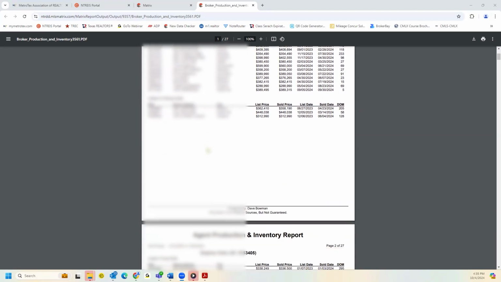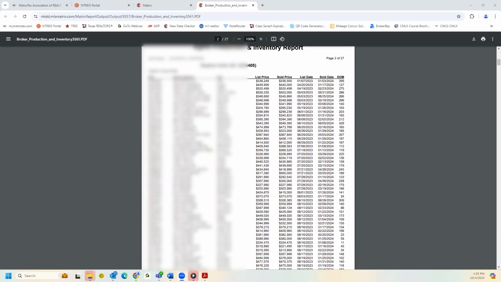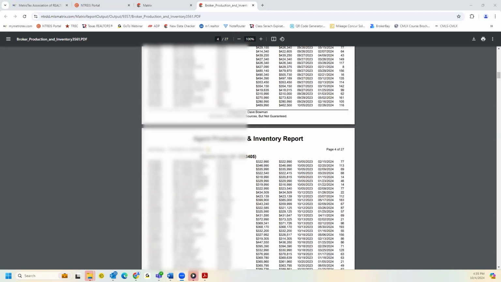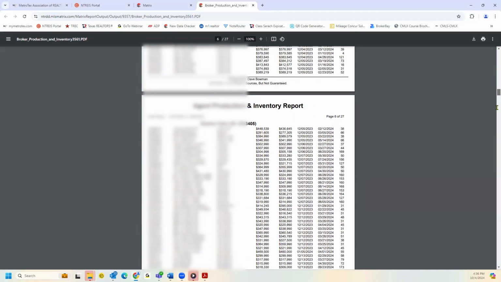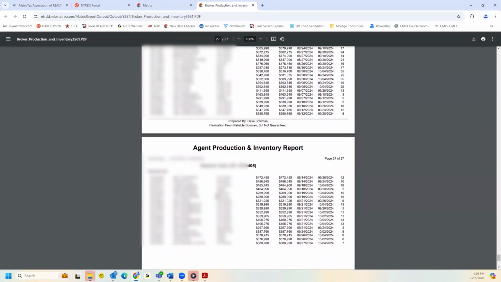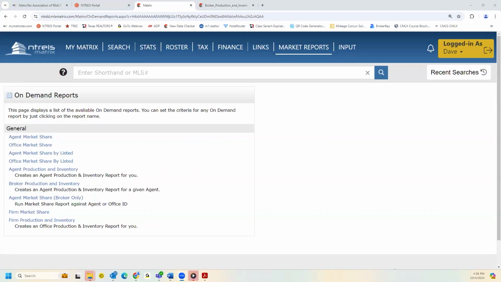You will also see, give me one moment, this agent had a lot of production. You will see that it will give you the summary details. This agent had a lot of production here, but it will give you the summary detail of each as well. I am going to give you one more report, and that is the agent market share broker only.